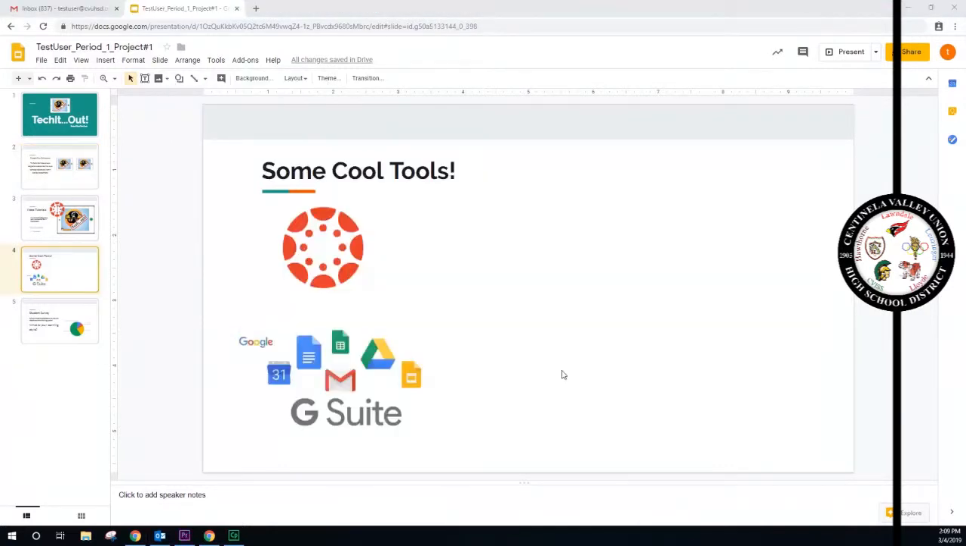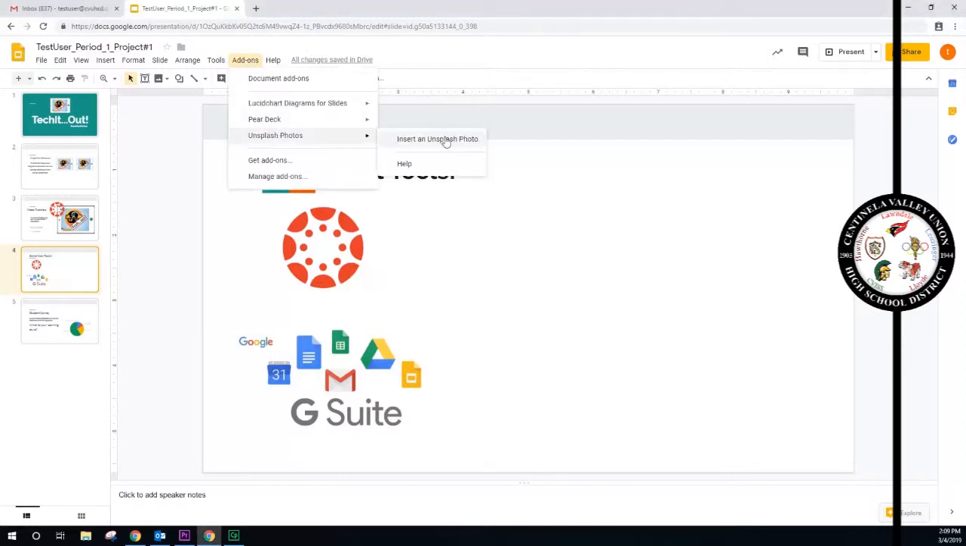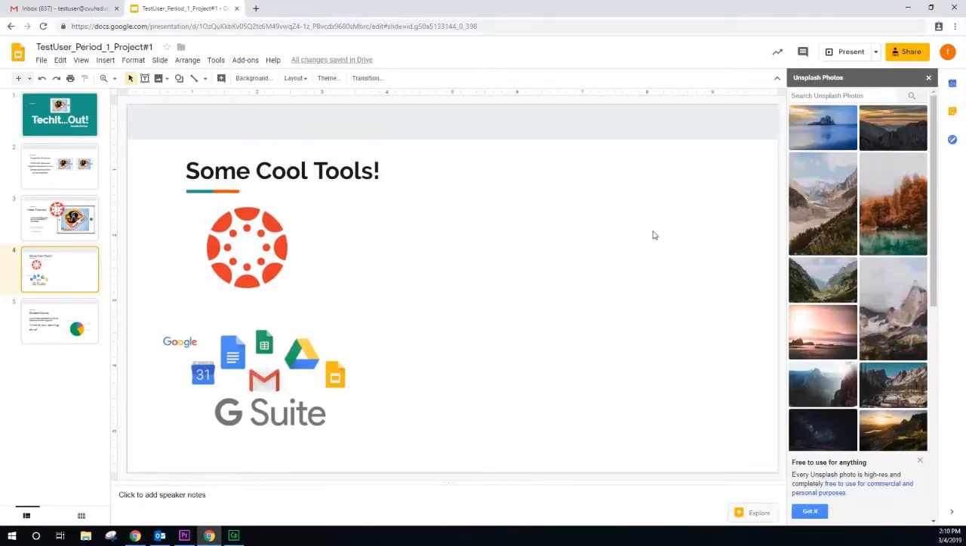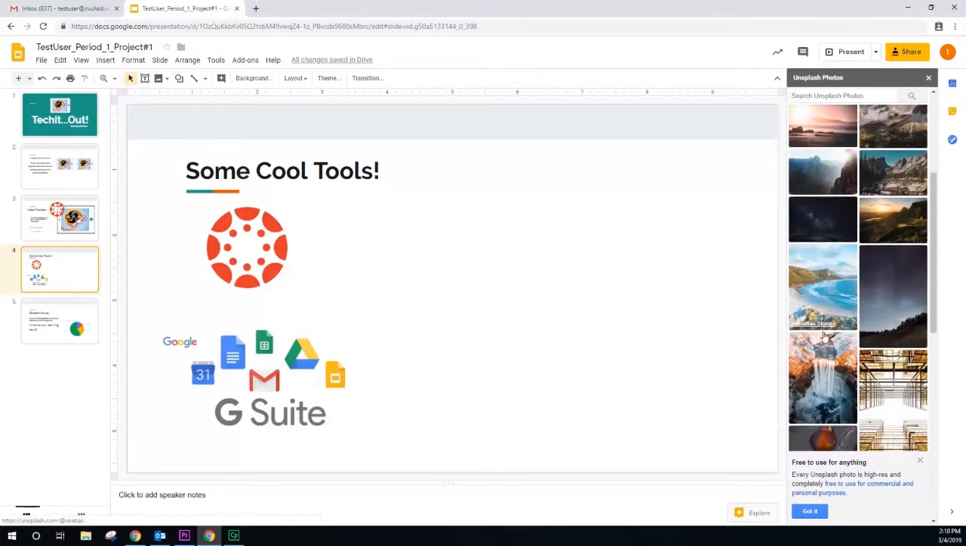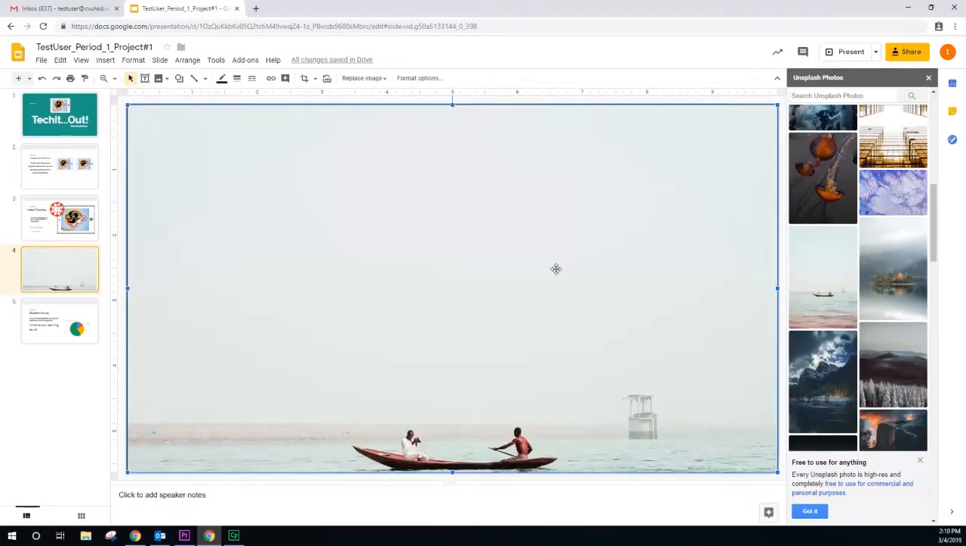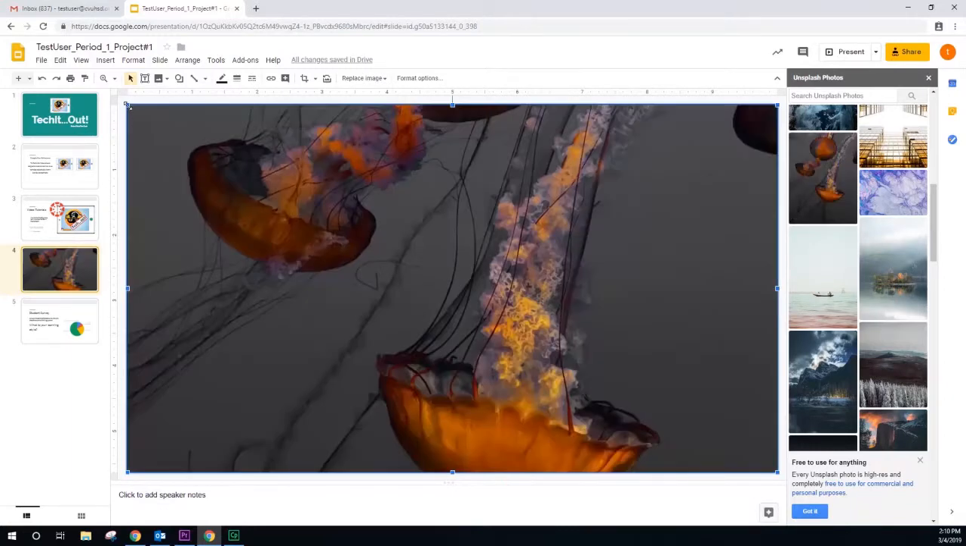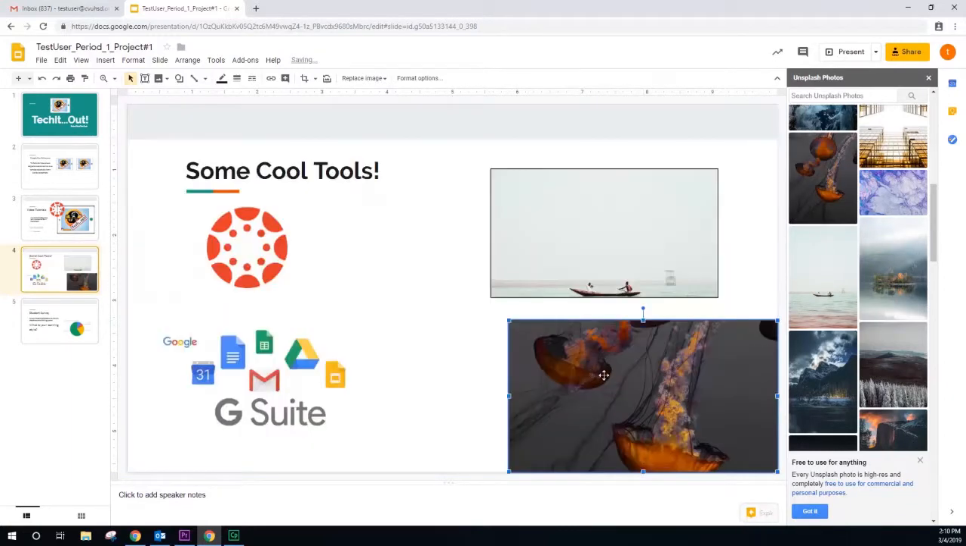To begin using the Unsplash photos in Google Slides, select Add-ons, select Unsplash Photos, and insert an Unsplash photo. All of these pictures are free to use. Select any picture from Unsplash and resize the picture as needed. Press and hold Shift as you rescale the picture to maintain the aspect ratio, and it'll keep the proportions. Select another picture and rescale once again to maintain the proportion.